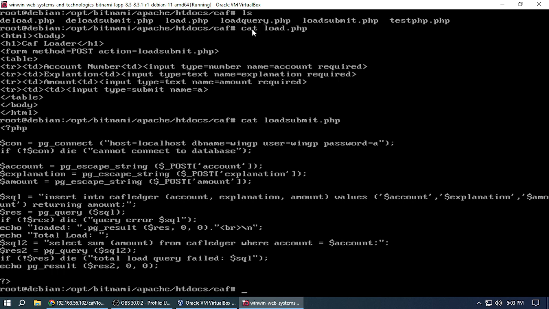So this one submits to load submit. I mean, when you click it in the browser, it will send the data that you enter to load submit the page. In the server, if you run it, it will connect to the database with the password, the initial name, and username. If there's no connection, it will just terminate, right?